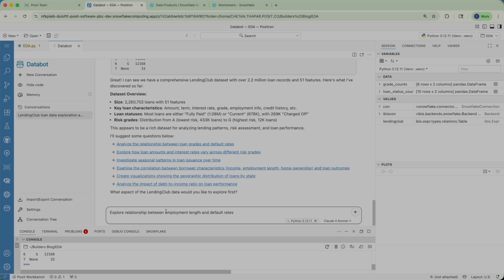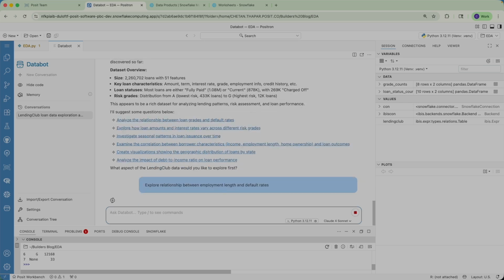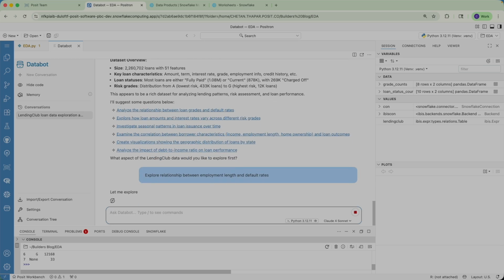And here, I am interested in the relationship between employment length and loan default rates. So let's provide that query to DataBot, and it will be off to the races.